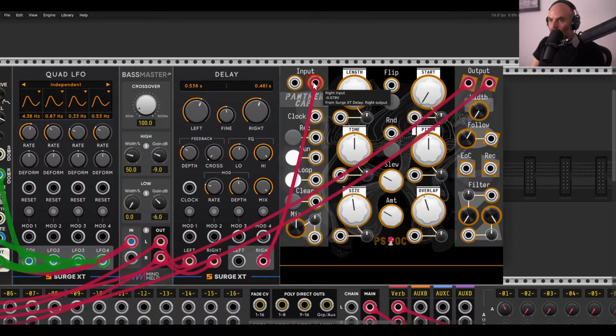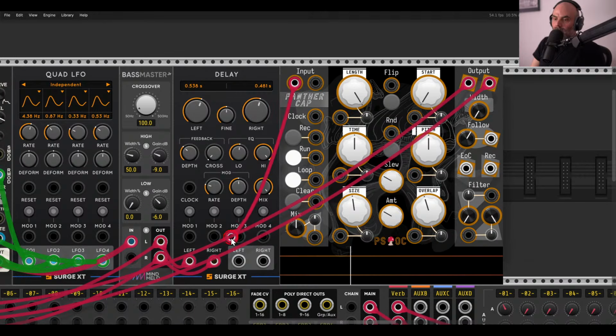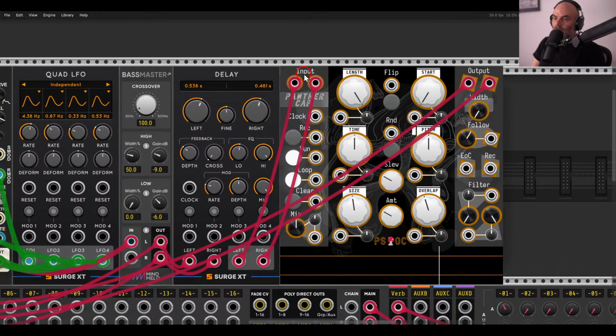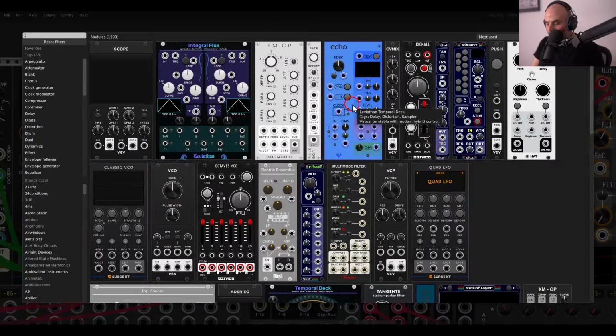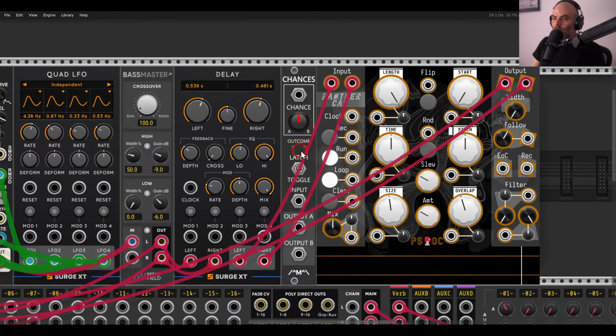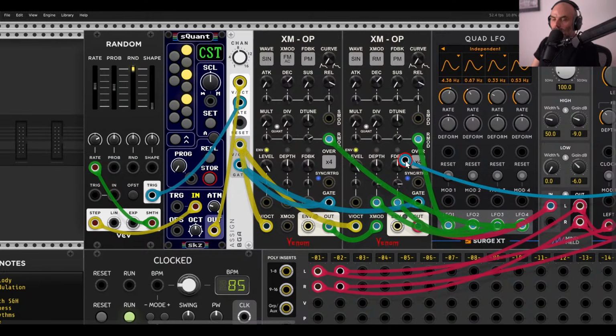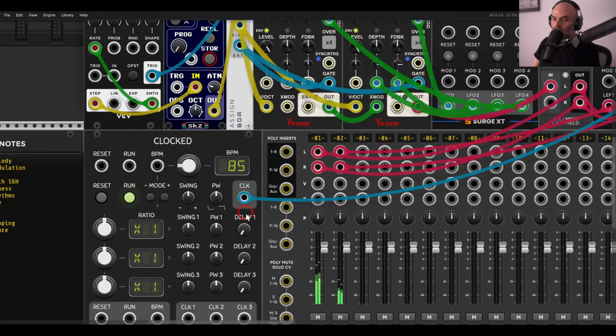So what I will do, I will remove this for a second. I will record an empty recording, something like this. And then on top of this, I will use more probability, in this case with Chances from Count Modular, which will add probability to clocks and triggers and whatnot. Right, so let's do this from the main clock.